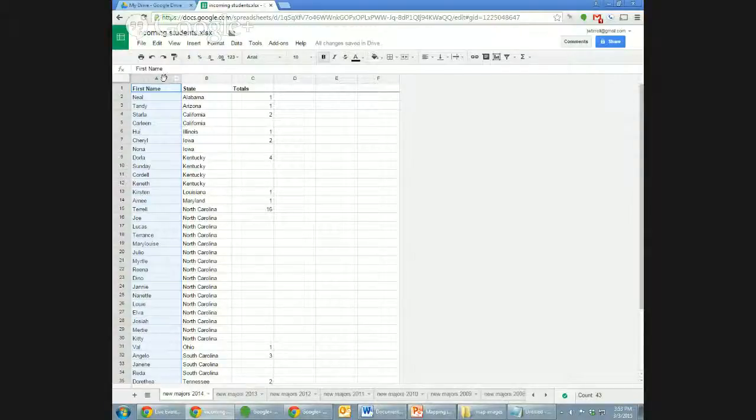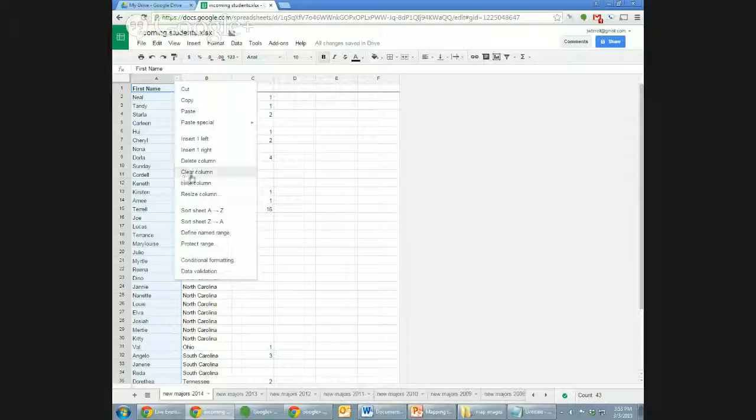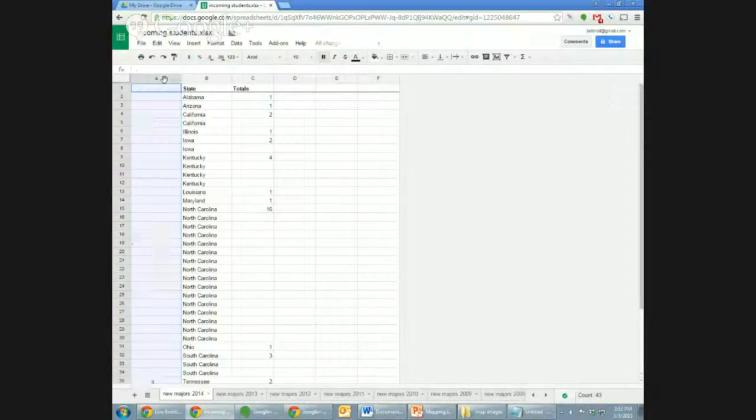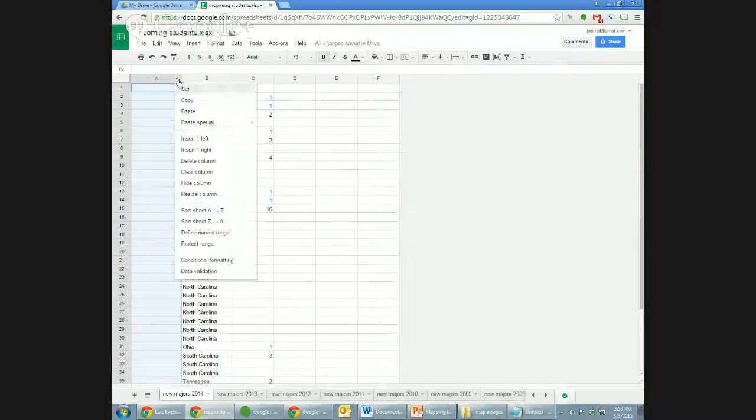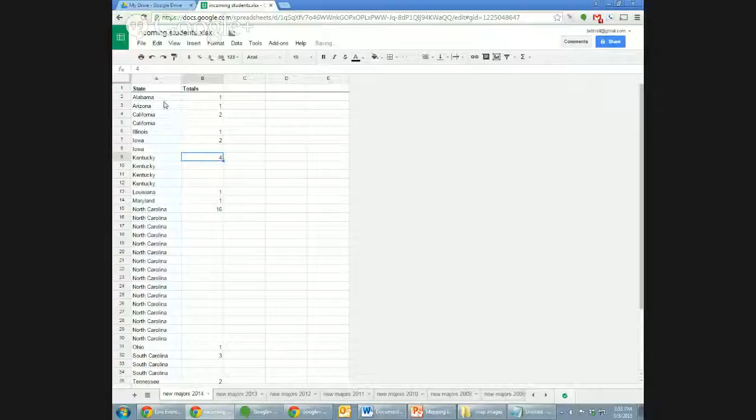What I'm going to go ahead and do is, do I want to delete this column or just hide it? For the time being, I'm going to hide it. No, I'm going to delete it. I'm going to delete this column. I don't need it. It's anonymous data. I just want the state counts. I just cleared it. I'm going to actually delete it out there.